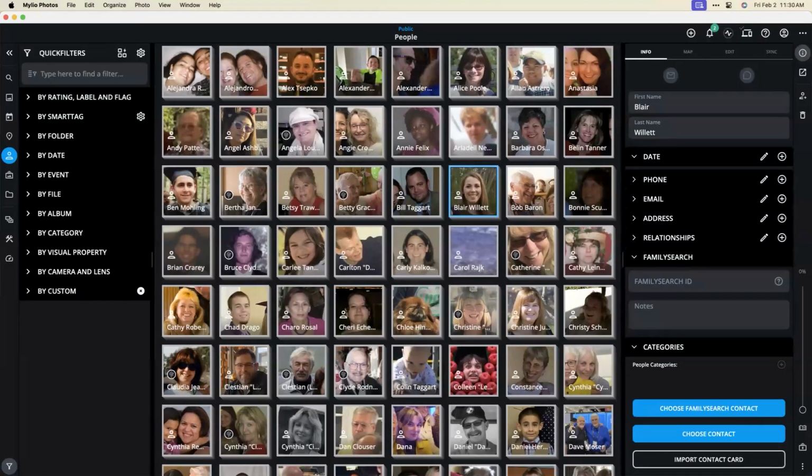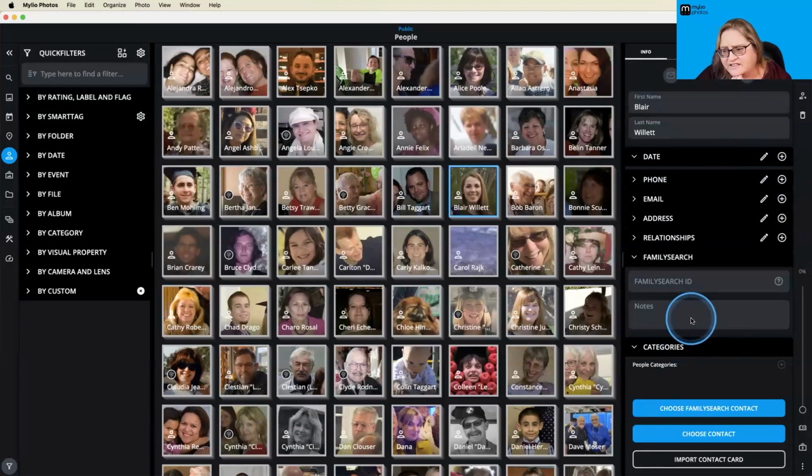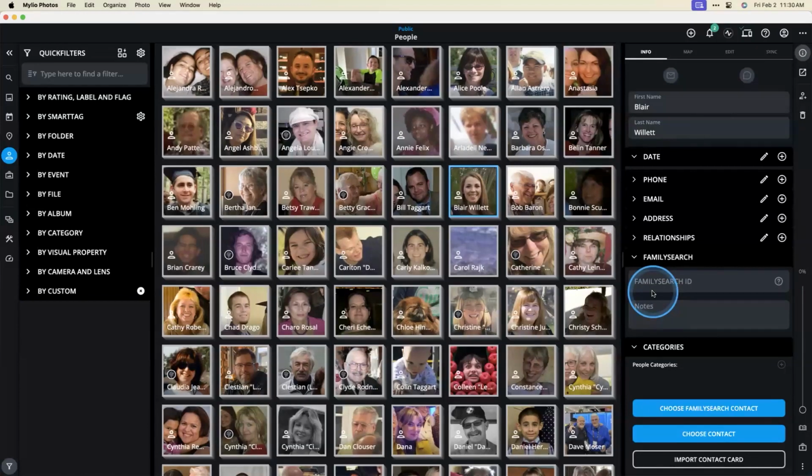Angela, can I jump in here? Yeah, of course. Would it be possible that she's got an older version of Mylio Photos? That's my thought. But if she has the family history panel and that's not there, I don't think the family search ID has been missing since we've had the family history panel. Okay, yeah, I'm not sure. Hmm.